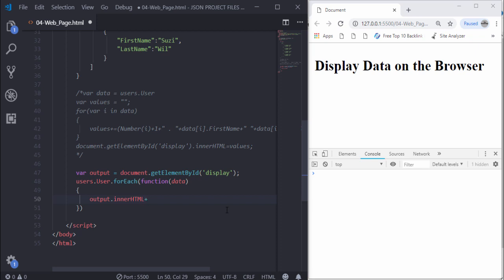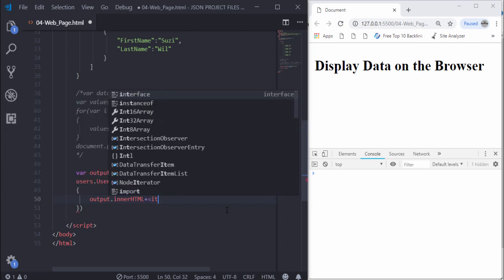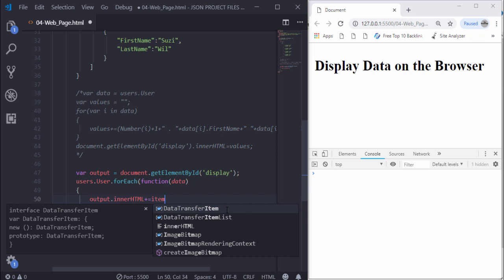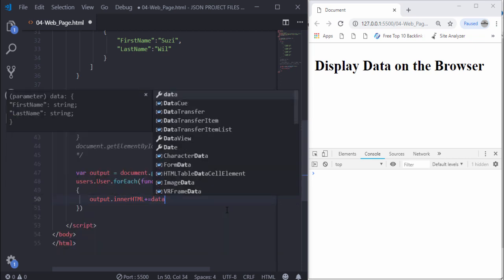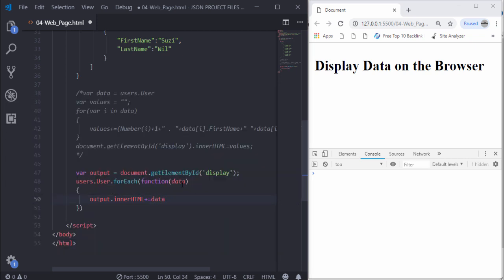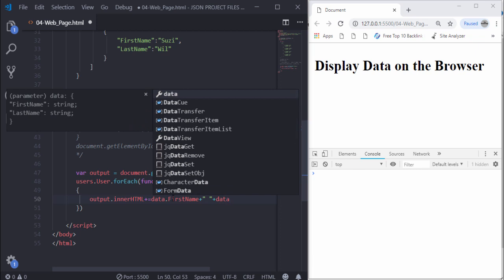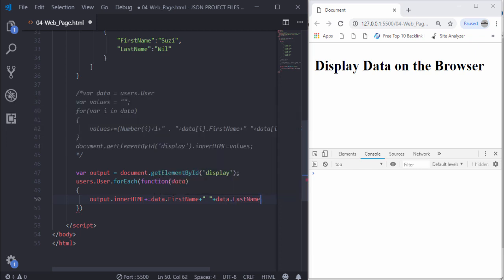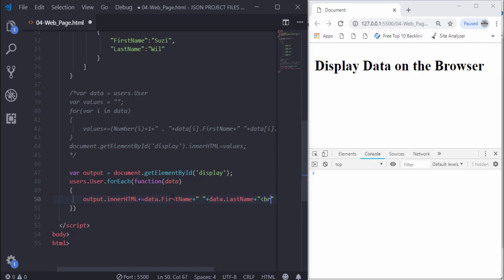Plus equal, then I call item data, okay, this parameter, and write dot sign and first name, right, and I use concatenation sign, space, concatenation sign, data dot last name, and again use concatenation sign, BR type. Save that.